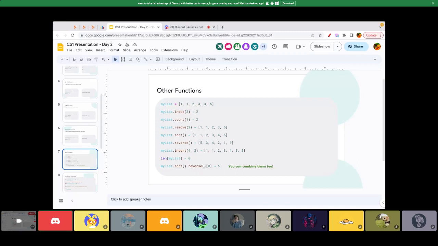Count is how many occurrences of that number there are. So for count 1, it would say, okay, there are 2 ones in this list, so we're going to return 2. Remove 3 works kind of by index, same thing as pop. So 0, 1, 2, 3, so it gets rid of the 4, and you're left with just these 5 elements. All right, so these 3 are kind of new. So we have sort, that just puts them in order.